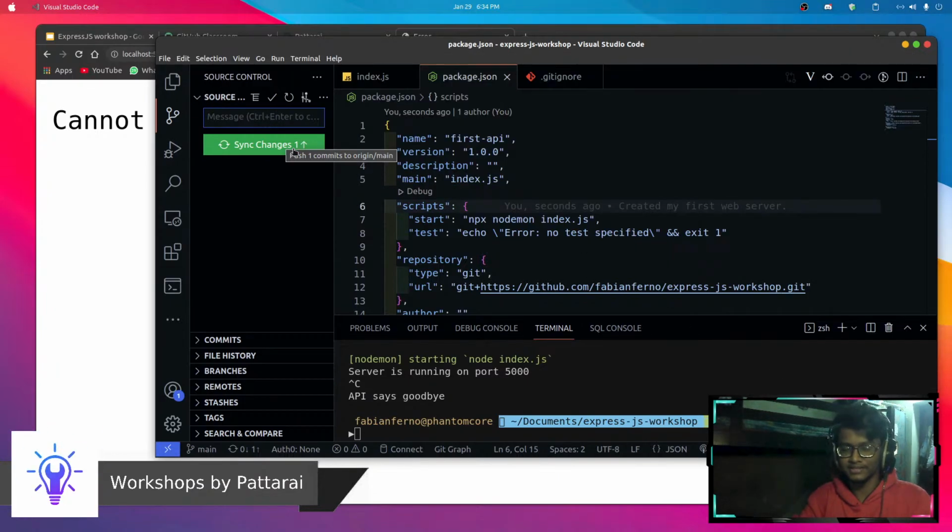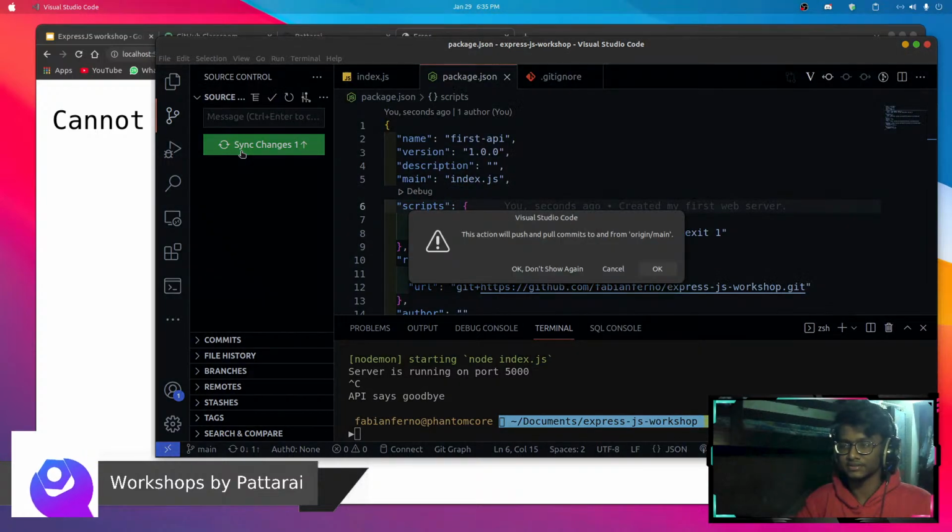So I told you, right, GitHub is basically a remote cloud repository. We need our repository from there to be cloned into a computer and vice versa. So we are gonna sync changes to GitHub.